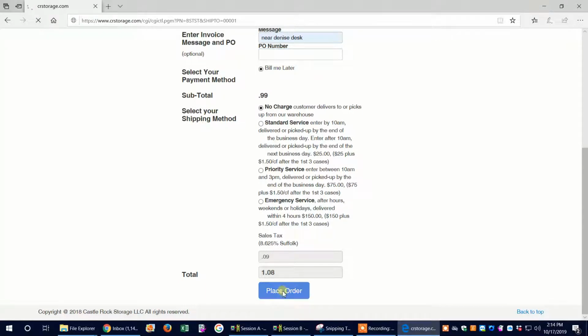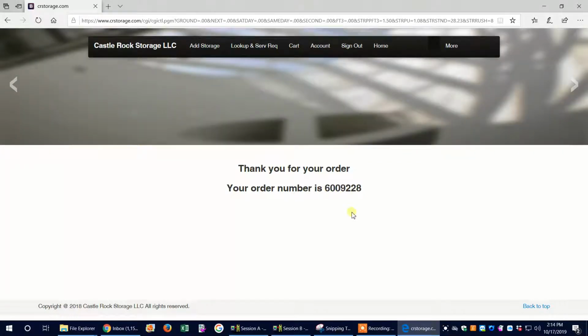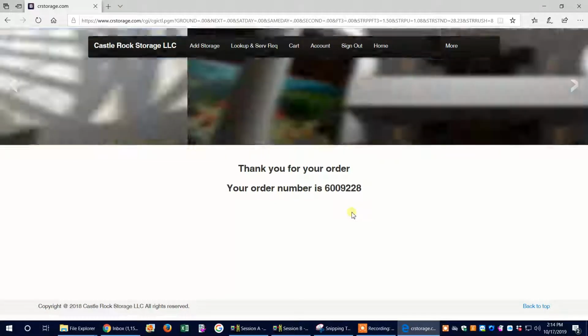You place your order. You get an order number just like an order number in the AS400, and this is under company 17. And that is also an additional way you can keep track of your boxes.